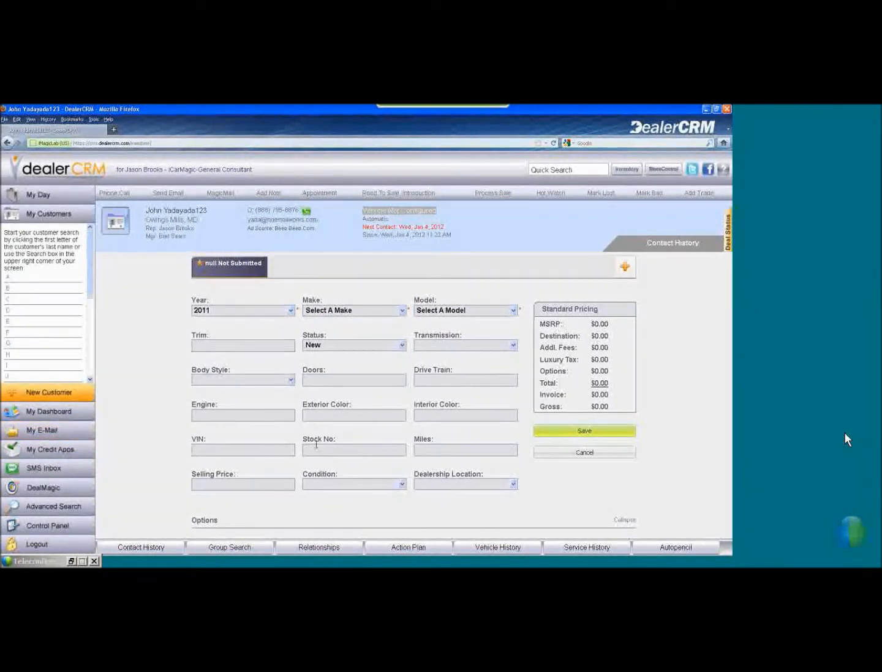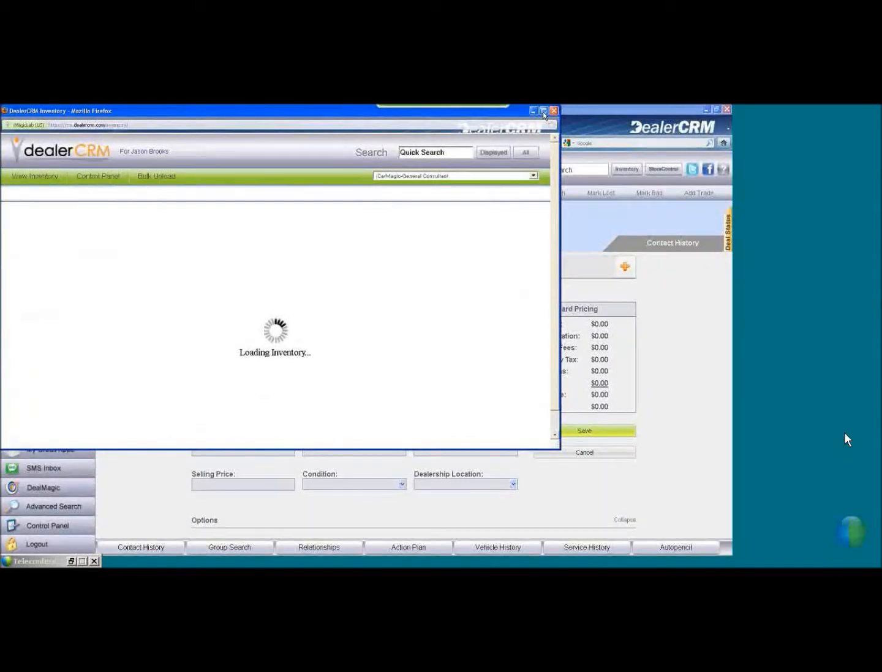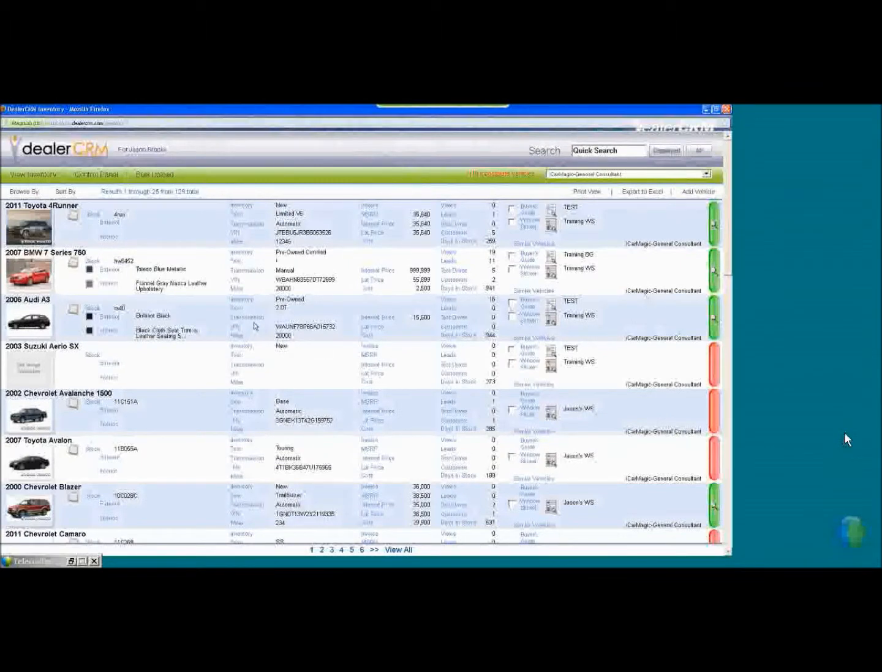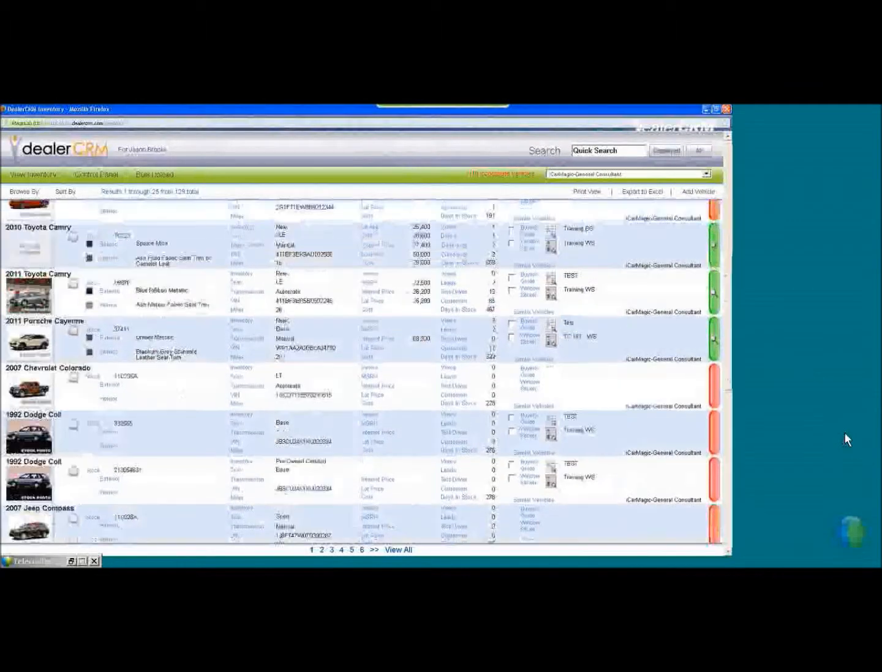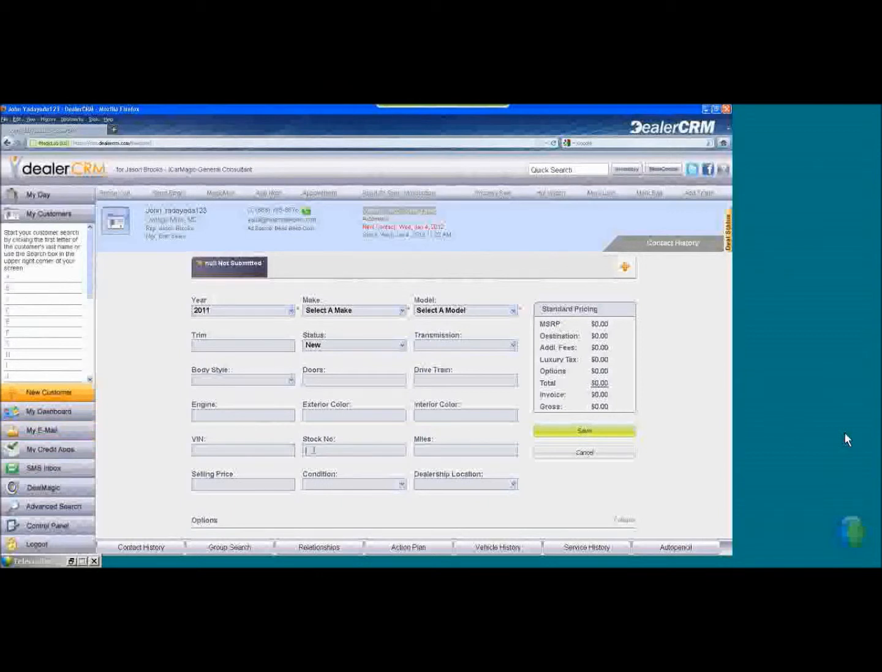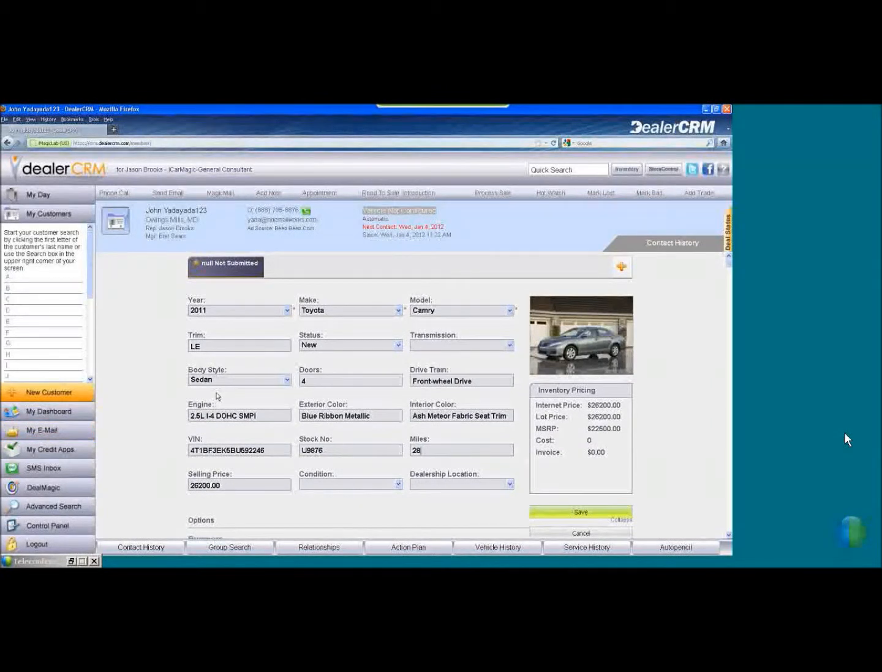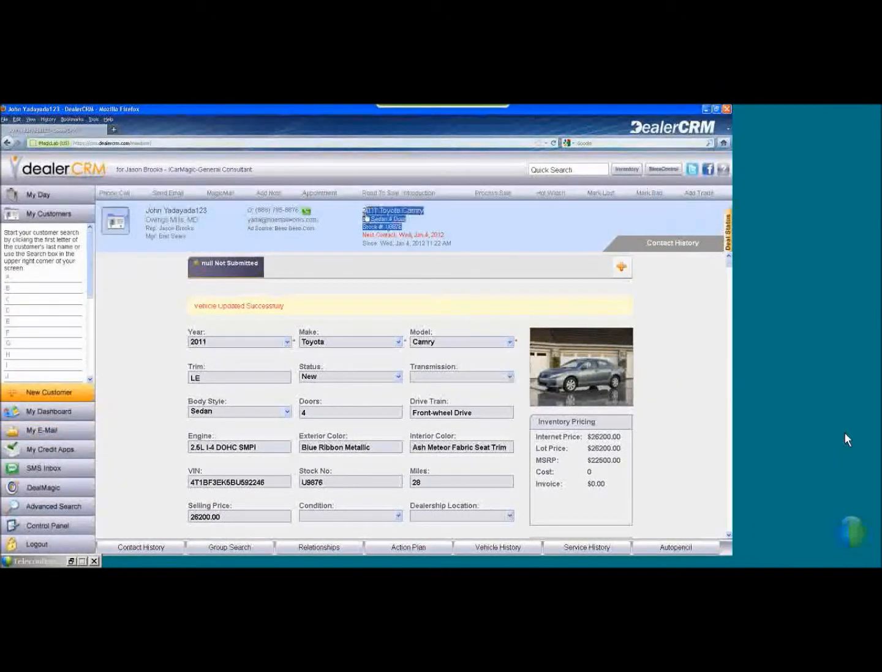Or if you know the stock number, just plug the stock number in here and build the entire vehicle from the stock. If you don't have the stock number on hand, you can always access your inventory tool in the right-hand corner, and you can search your entire dealership database to take down that stock number. Okay, so for example, if our customer wanted this Camry, if I click on the clipboard, it'll copy the stock for me. So all I have to do is close out the inventory and then paste in the stock number right here. Okay, and then just go ahead and click Save to add this vehicle to the customer's record.